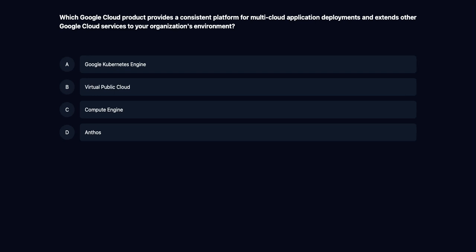Which Google Cloud product provides a consistent platform for multi-cloud application deployments and extends other Google Cloud services to your organization's environment? A. Google Kubernetes Engine. B. Virtual Private Cloud. C. Compute Engine. D. Anthos.